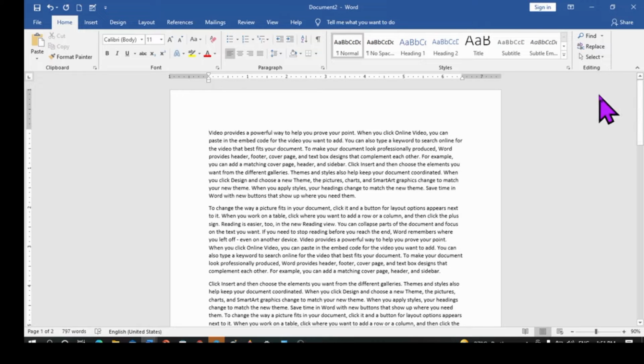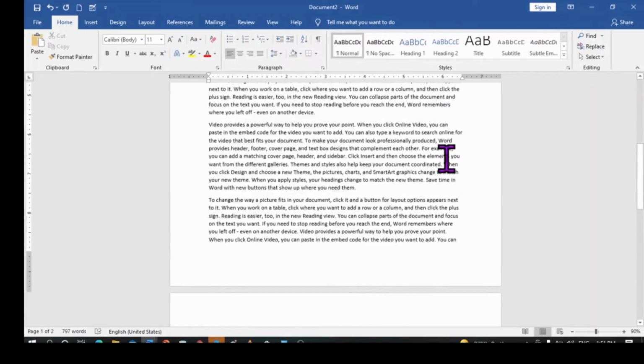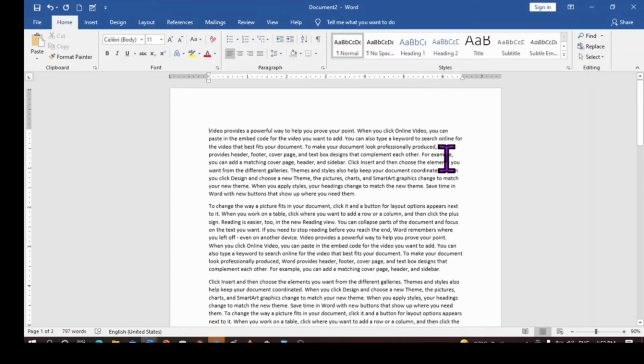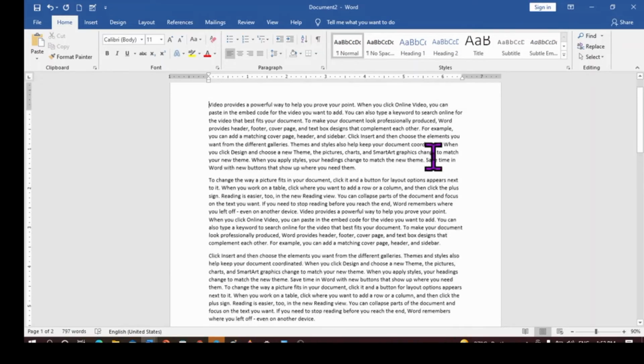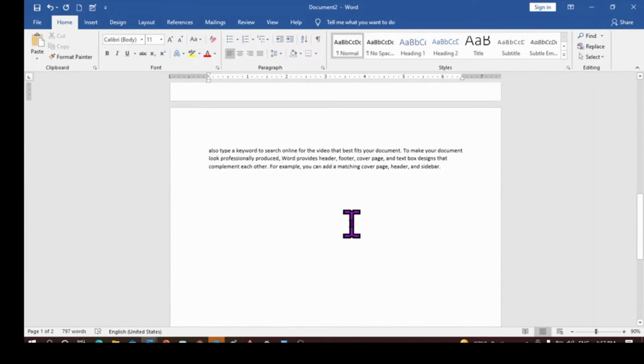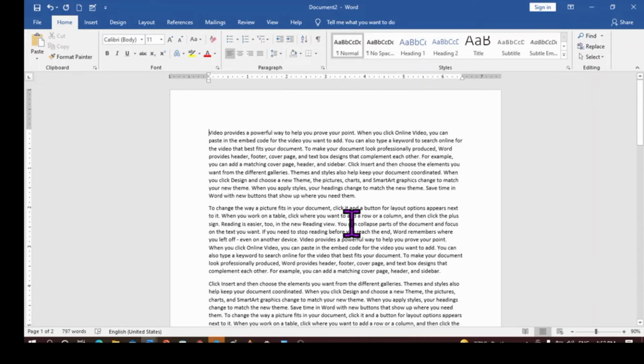Two ways we can save our Word document to PDF. So let's say this is your Word document. This is the Microsoft Word environment. I have Document 2 as the name of the document. I want to save this document to PDF format so that it cannot be tampered with.